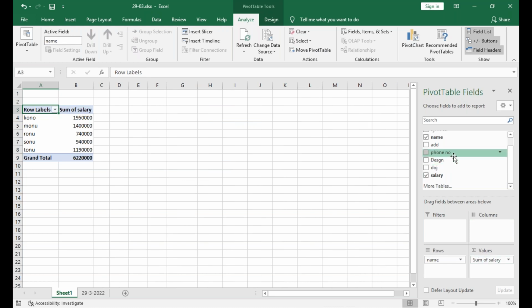Now I had told you to repeat the addresses. The reason is to put them in the filters. Click and drag and put them in the filters. So you can see here on the top you have a filter.